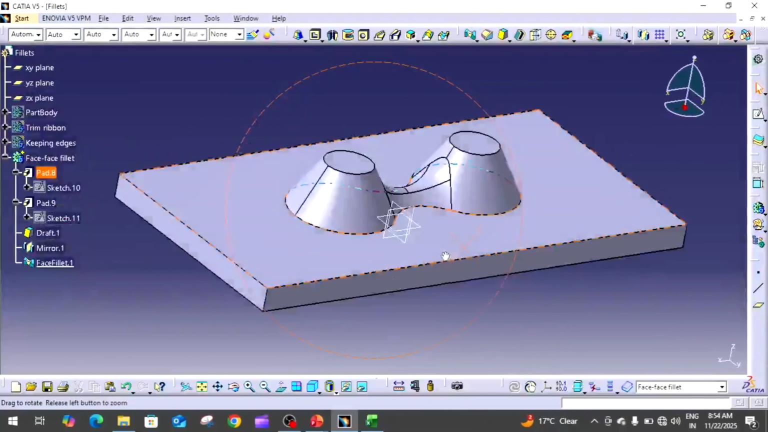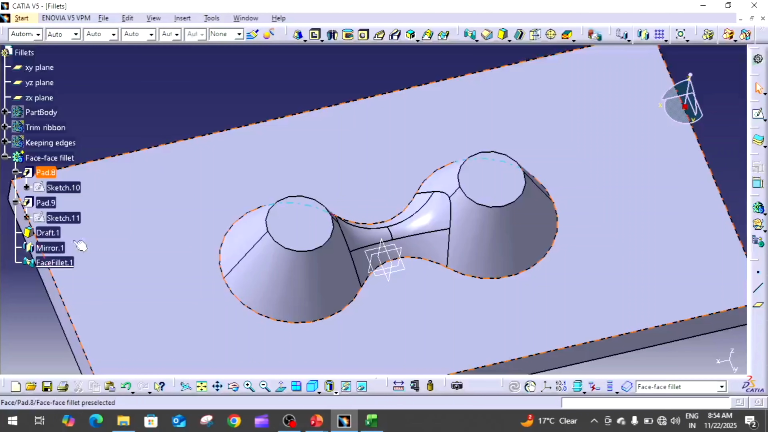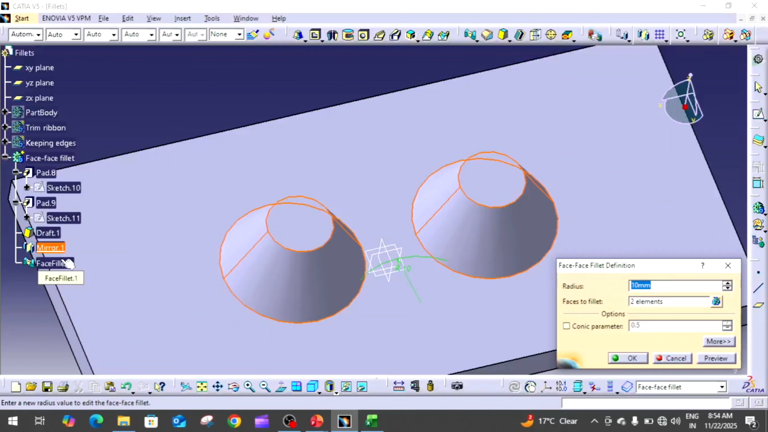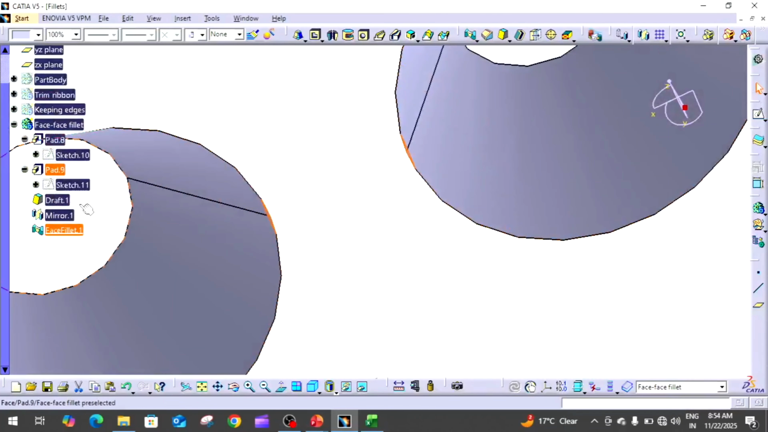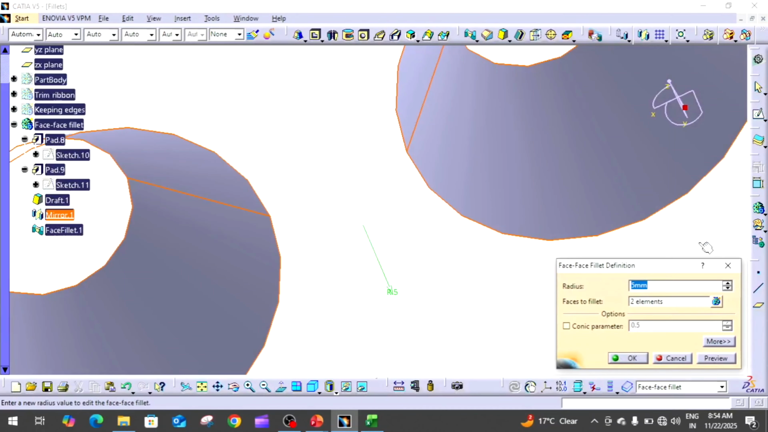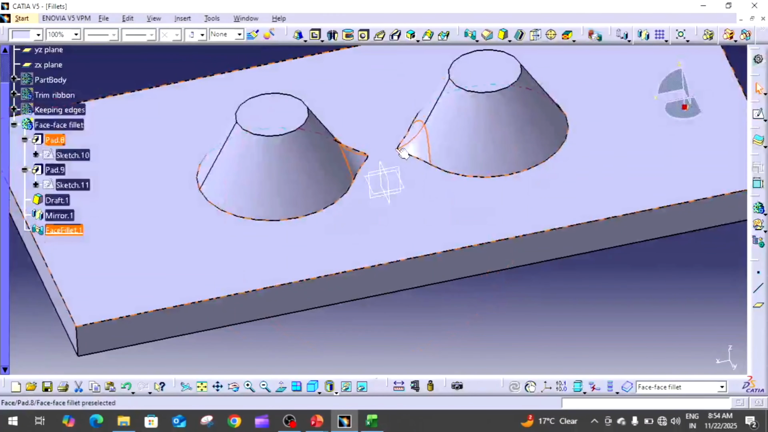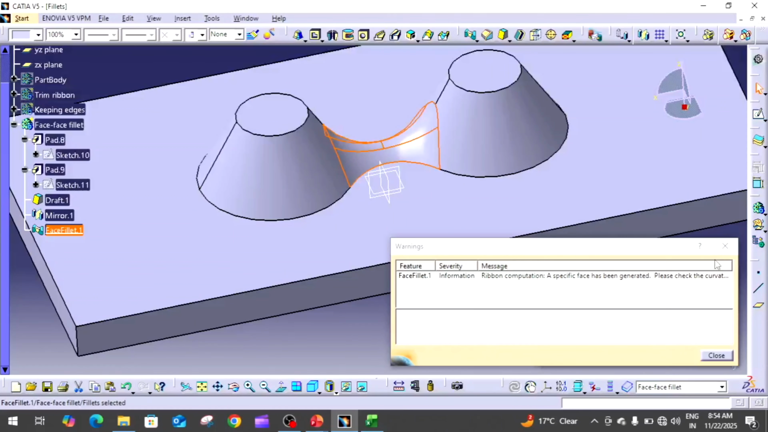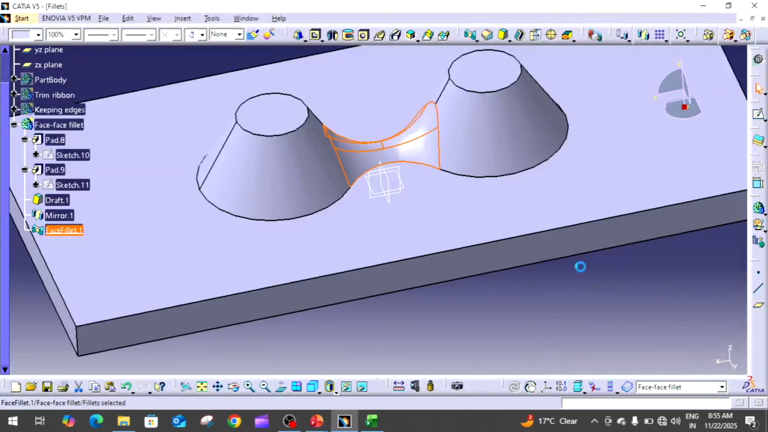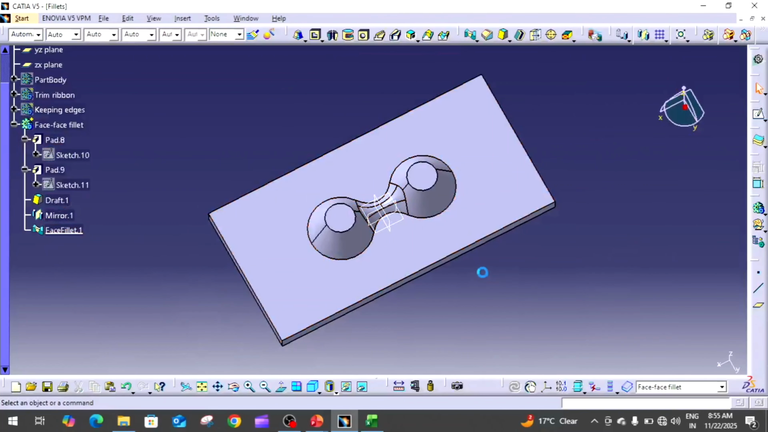See, this is the face-to-face fillet, or we can change the radius value to 5 mm. At 5 mm the value is too small. At 7 mm, now you can see it comes into this. If I use 9 mm, now you can see the fillet is created. This is called a face-to-face fillet.